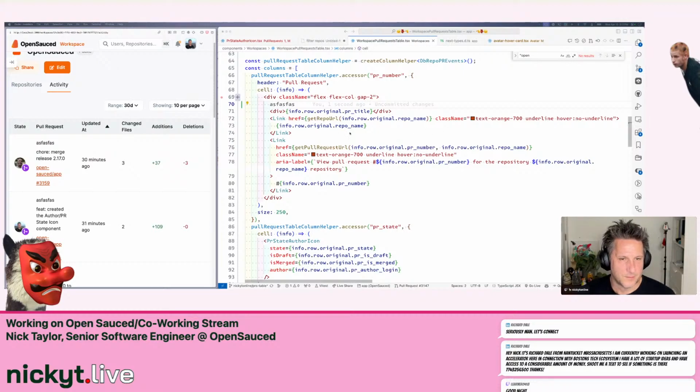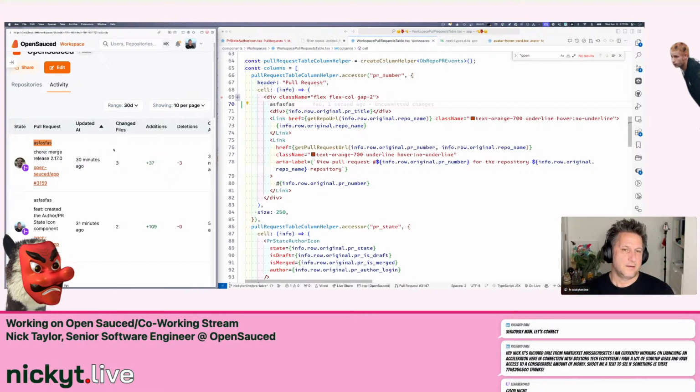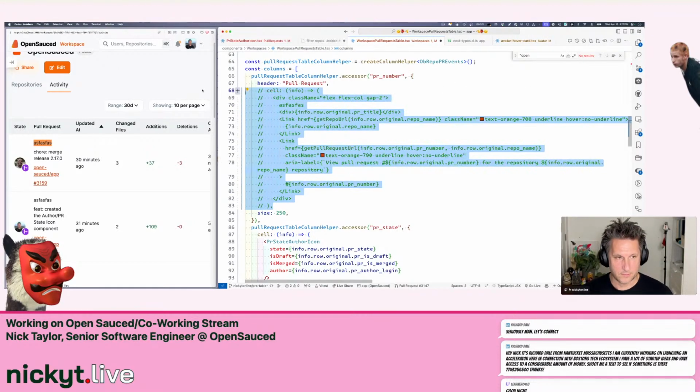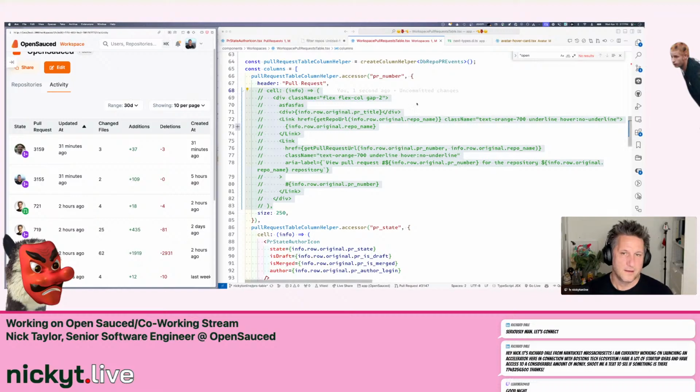I lost my train of thought. So essentially, you see here now it added this, and so you have your column definitions, and then you don't have to put something here. If you don't put a cell, for example, if I comment this out, what you're going to see instead is the PR number, and the PR number is the value coming from here.